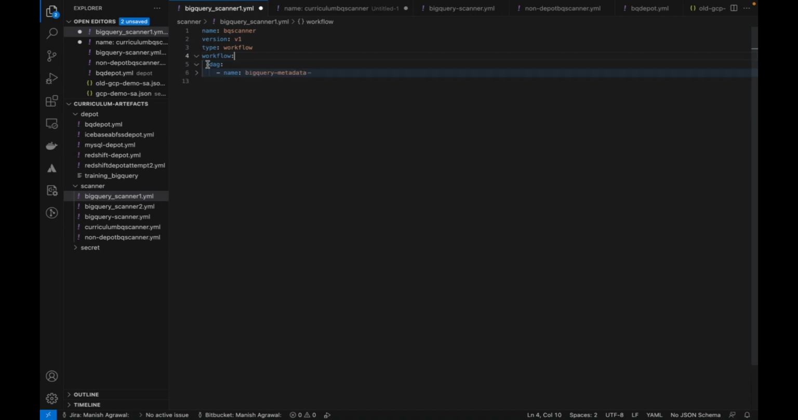So within workflow, I will obviously start mentioning the details of the DAG, and a DAG is nothing but a list of jobs. So the name of the job which I have given over here is BigQuery metadata. And finally, we come to the spec section of the workflow. Now, this is where our journey actually begins because this is the section in which we will specify the scanner specific properties. And this is what we are here to learn today.